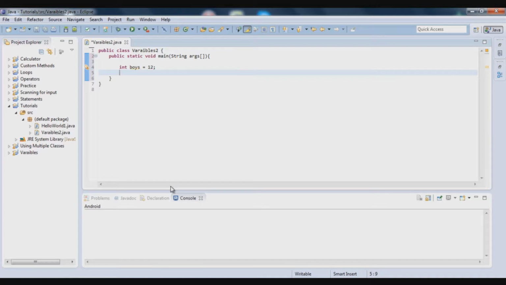And let's make another variable, girls. Sorry, if I don't type in the word, I just miss it. Okay, let's say there's 9 girls in a class. And let's make a last variable, which is going to be the population. So we're going to call it population.